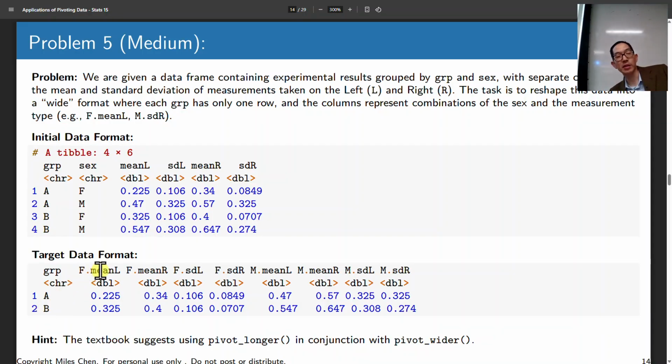And then our columns, we're going to have female mean left, female mean right, female standard deviation left, standard deviation right, and then male mean L and male mean R, and M SDL and M SDR or something like that, right? So we're basically just taking these values and we're just rearranging them as such, okay? And how would we do this, okay?